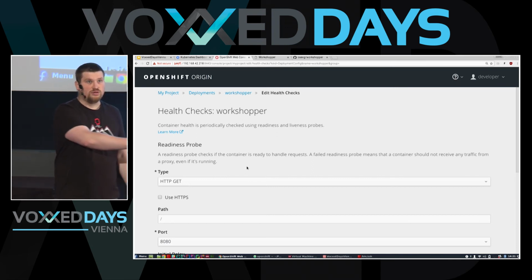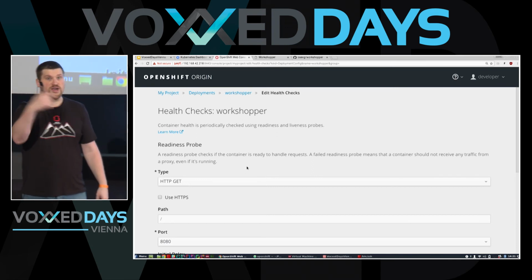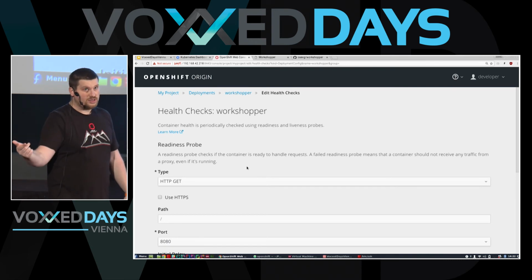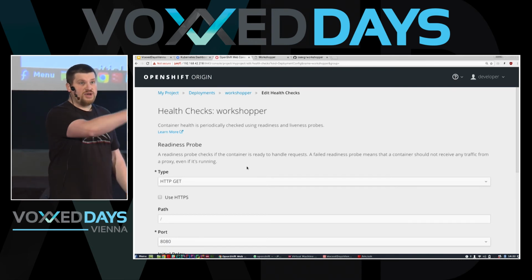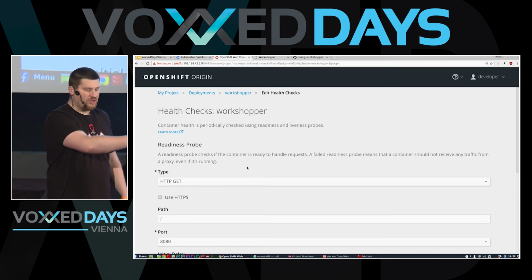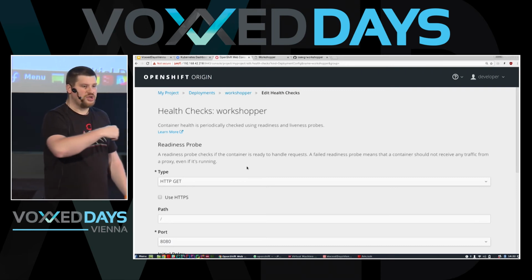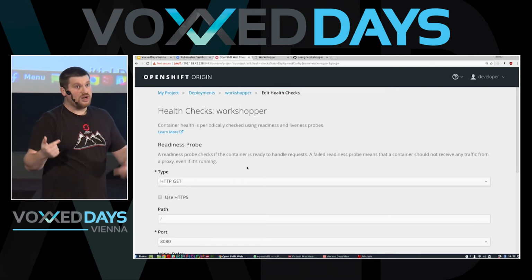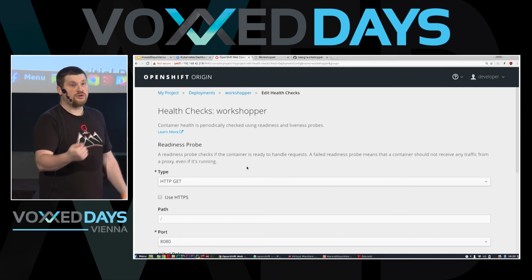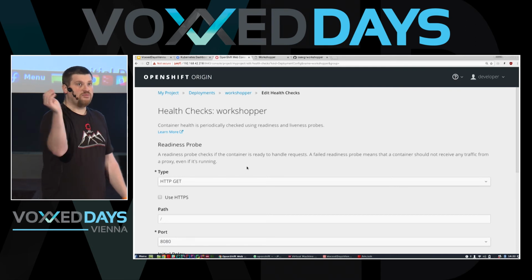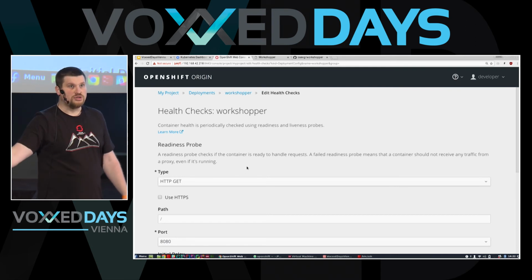So it's not yet available. Once this probe actually returns a correct answer, then it will be added as a backend to the service, so it will be usable. Liveness probe works, checks in the same manner, but checks if the application is available. If liveness probe fails, the container is considered dead. It will be unscheduled and will be rescheduled somewhere else.